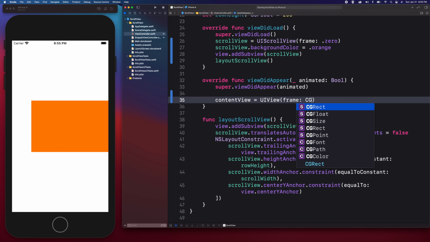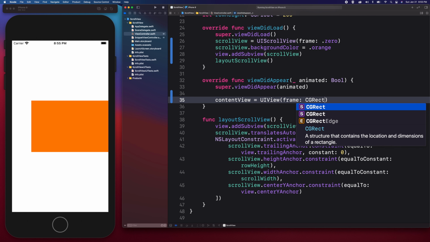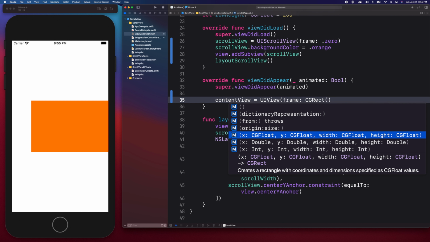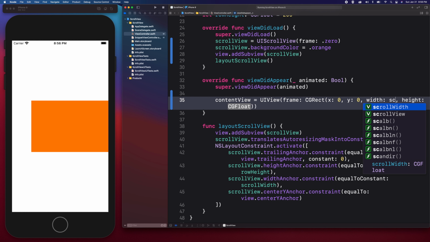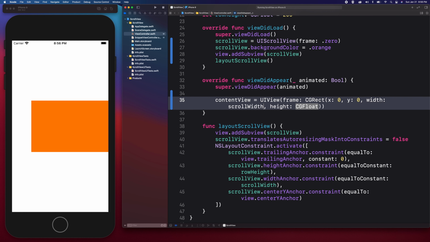And then we're going to set its rect. It's going to be positioned at the top left, so 0 and then 0. The width is going to be the same width as our scroll view. So we already have the scrollWidth property, which is 300 points. And then the height is 600, and we have our constant contentHeight.